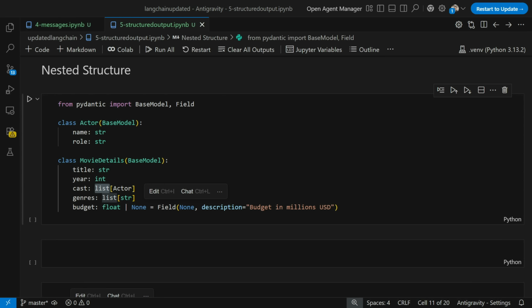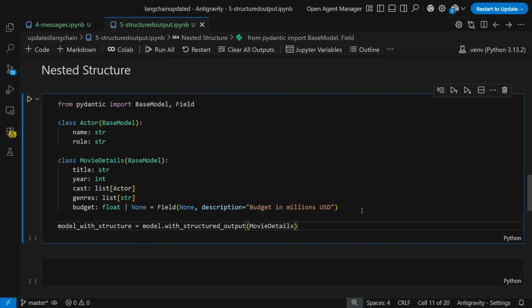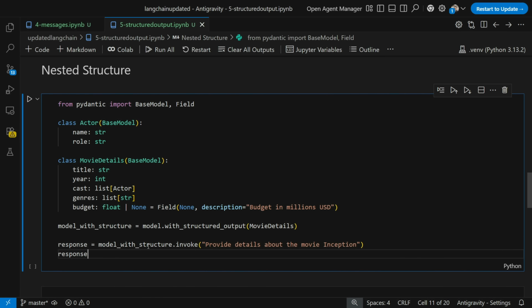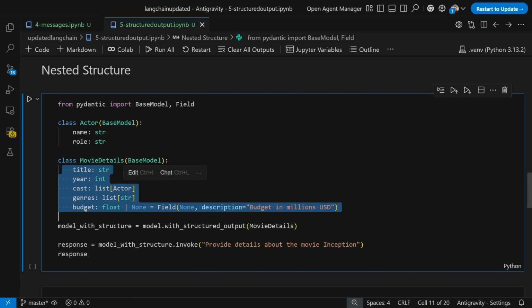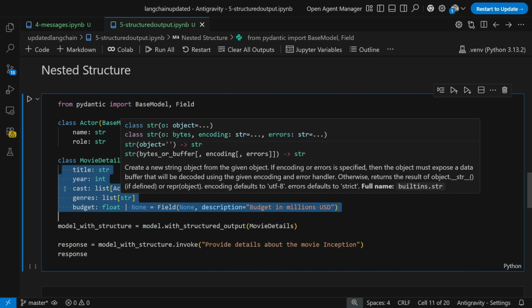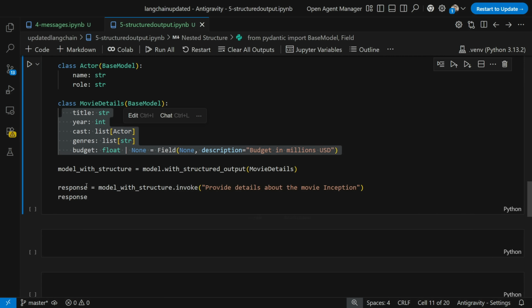Now if I use the same thing and ask the same question, with model with structured output, and this time I have written MovieDetails over here, and I ask model with structure invoke, provide the details about the movie Inception, I should get the response in this specific way. In the cast I will get a list of actors, and in genres I will get a list of genres. I will just go ahead and display this.